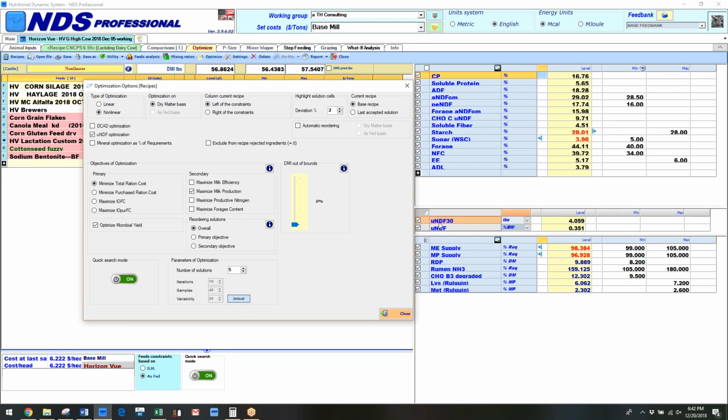I can do it as UNDF 30, or I can do it as UNDF as a percent of body weight, or we can manipulate this as we go in. I'm going to leave it pretty simple. The primary objective for the optimizer right now is going to be minimize total ration cost. Secondary, let's maximize milk production. We can manipulate these and move them later.